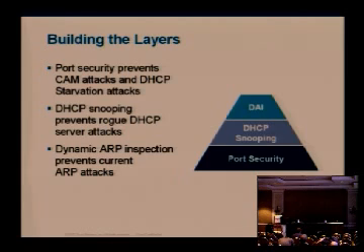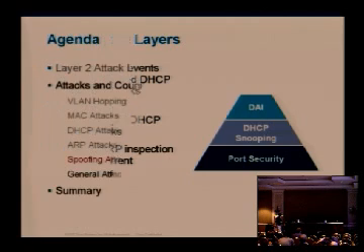So going back to our pyramid: port security, snooping, DAI. Okay? Remember, DAI is heavily dependent on DHCP snooping. However, port security is not dependent on DHCP snooping.